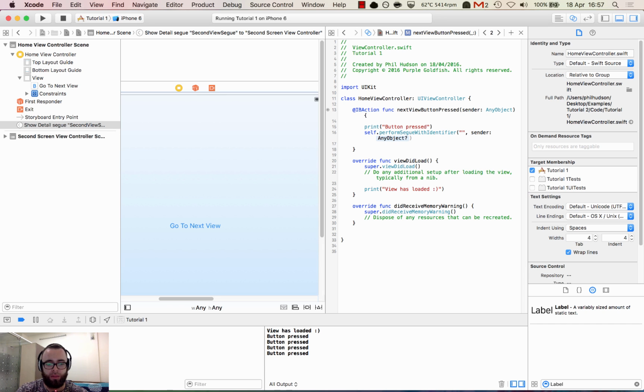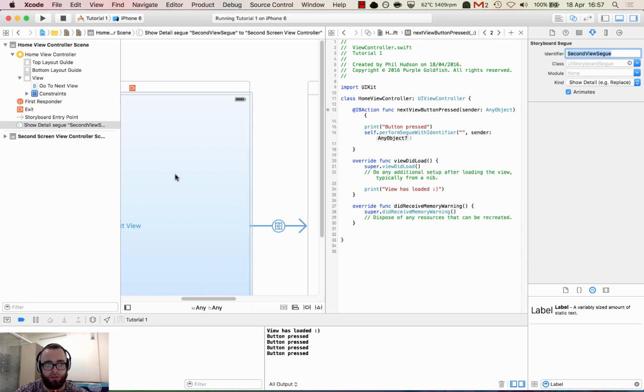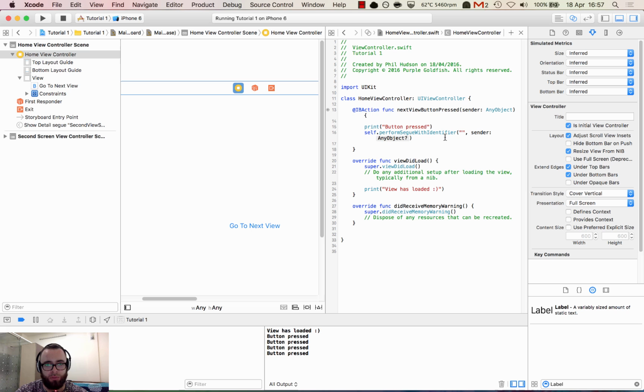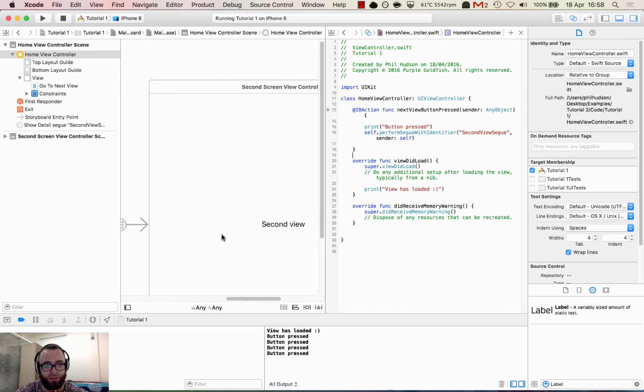What did I call the Segue? I called it second view Segue. It's critical that they're the same, because if you don't place the identifier in, your app will crash because it can't find what it's looking for. Then sender, so who is invoking the Segue? Where is it coming from? So let's say self, because we're invoking it from the UIViewController. Okay, cool. So hopefully this should start the transition from our first view controller to our second view controller.